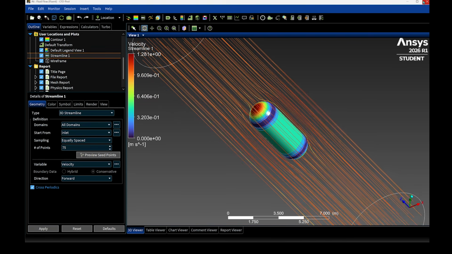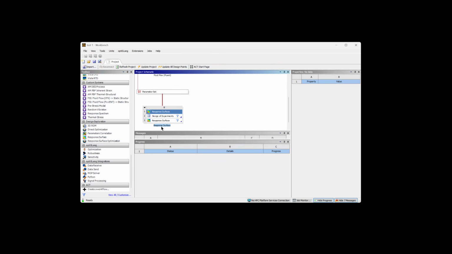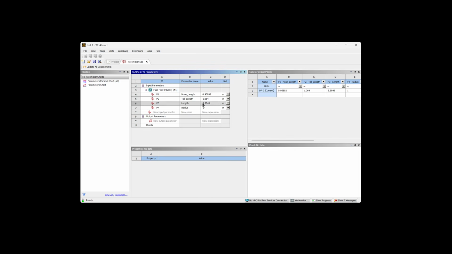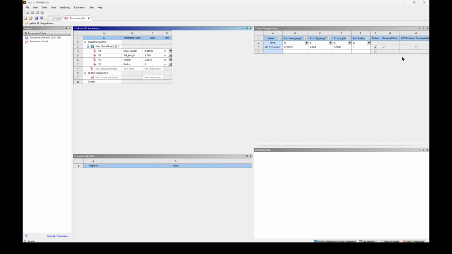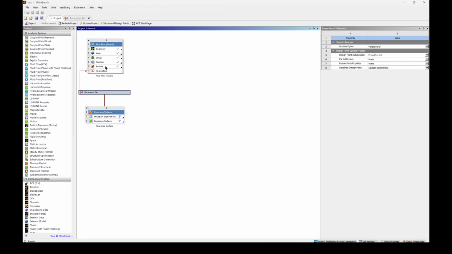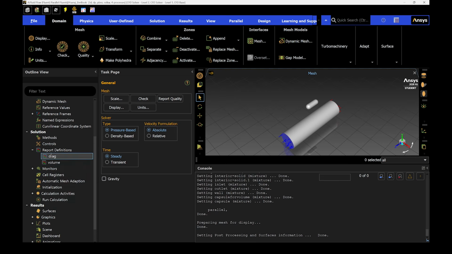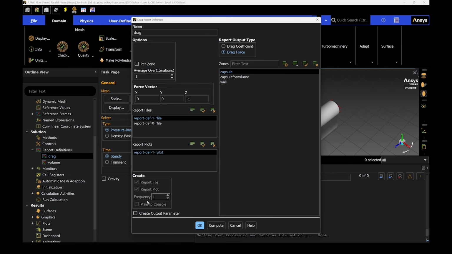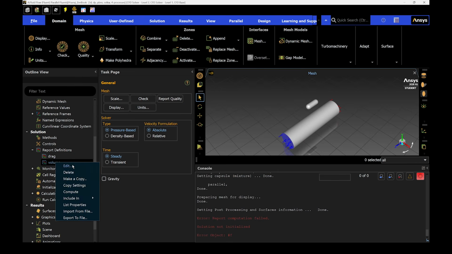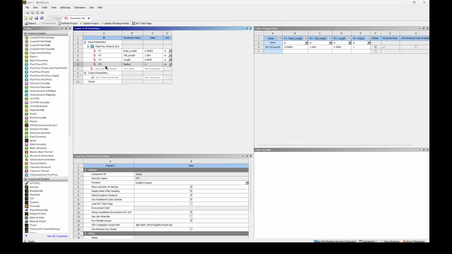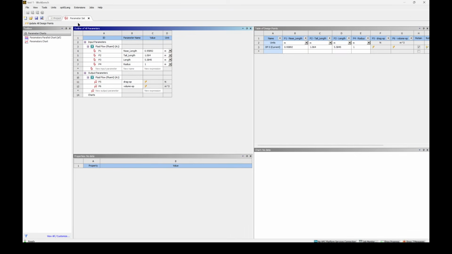Now to optimize it, go to Workbench, drag in a response surface, open parameter set first, and you'll notice the output parameters aren't here yet. So go back to Workbench, open setup by double clicking, go down to report definitions again, right click, edit, and enable create output parameter. Hit OK. Do the same for volume. Now when you open parameter set again, it should show you the output parameters.